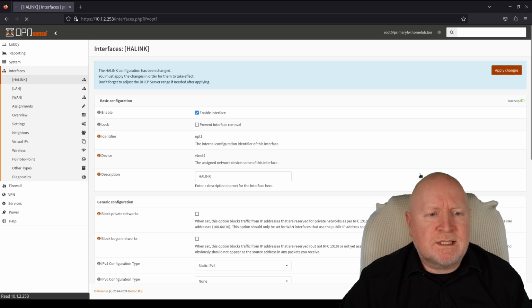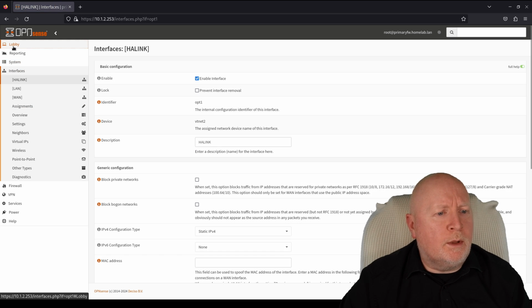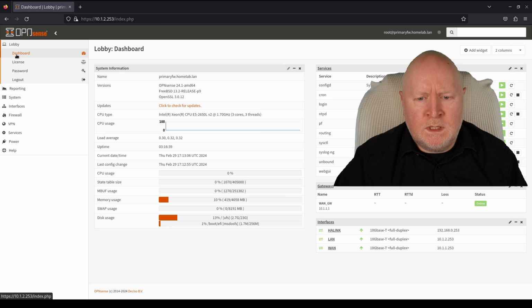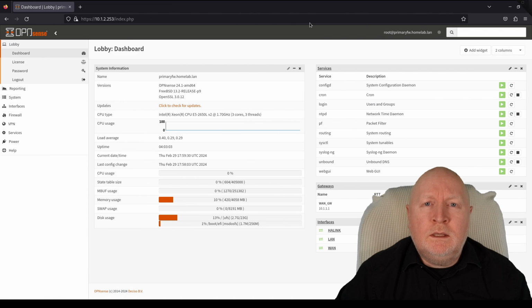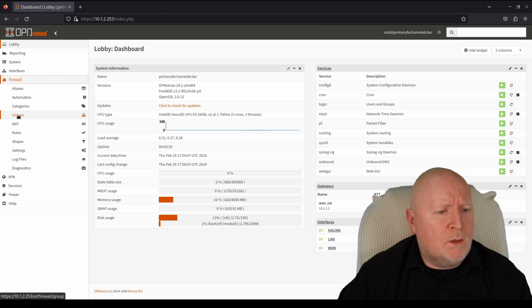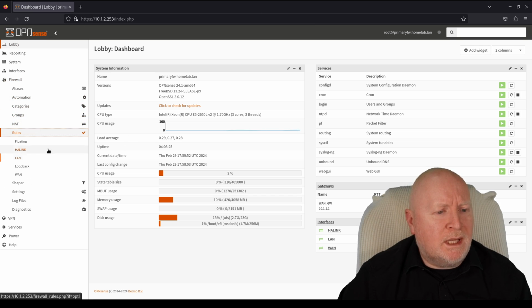So once it sets that up, I'll go back to the lobby, go back to dashboard. I've now got an actual link that I can use as my HA link. Now, your typical firewall is going to block most, if not all, traffic on a newly created interface. And we've just set one up for an actual dedicated connection between our firewalls, meaning we're going to have to set up some rules to allow the traffic through. So to do that, we're going to click on Firewall, then we'll click on Rules, then we need to pick out our actual HA link firewall interface here.